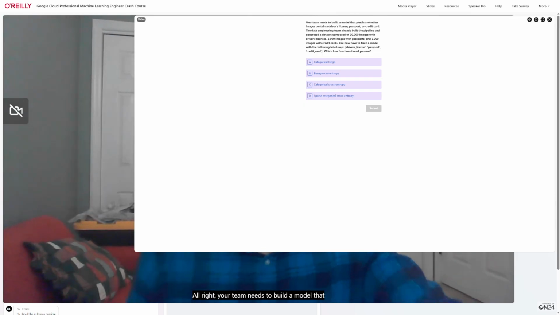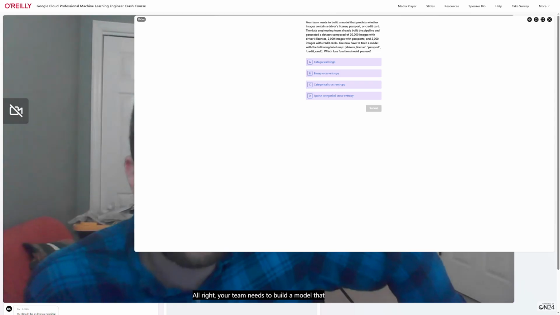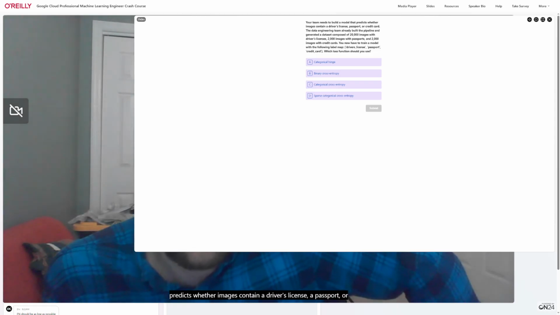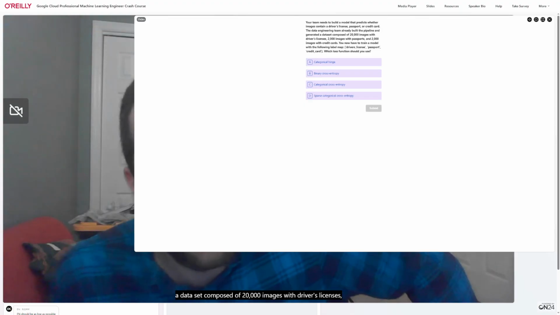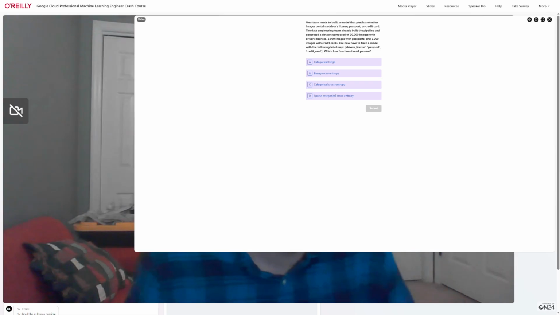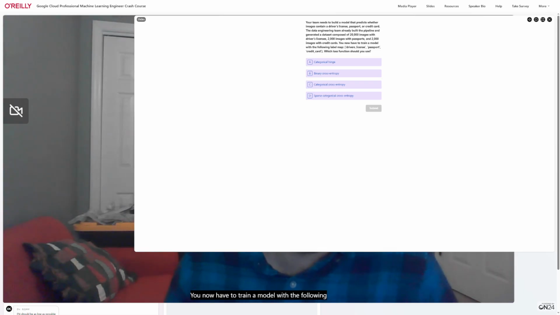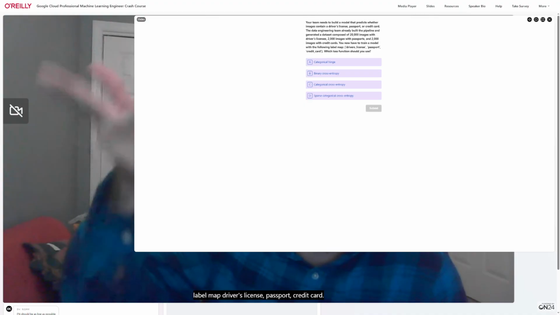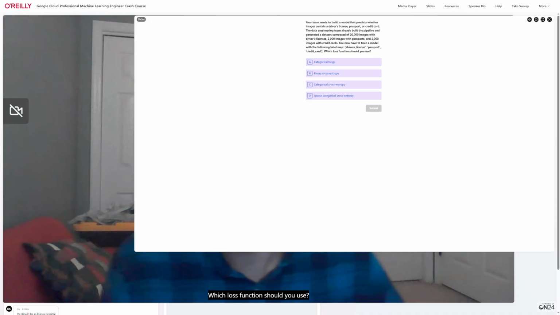All right. Your team needs to build a model that predicts whether images contain a driver's license, a passport, or a credit card. The data engineering team already built the pipeline and generated a data set composed of 20,000 images with driver's licenses, 2,000 images with passports, and 2,000 images with credit cards. You now have to train a model with the following label map: driver's license, passport, credit card. Which loss function should you use?